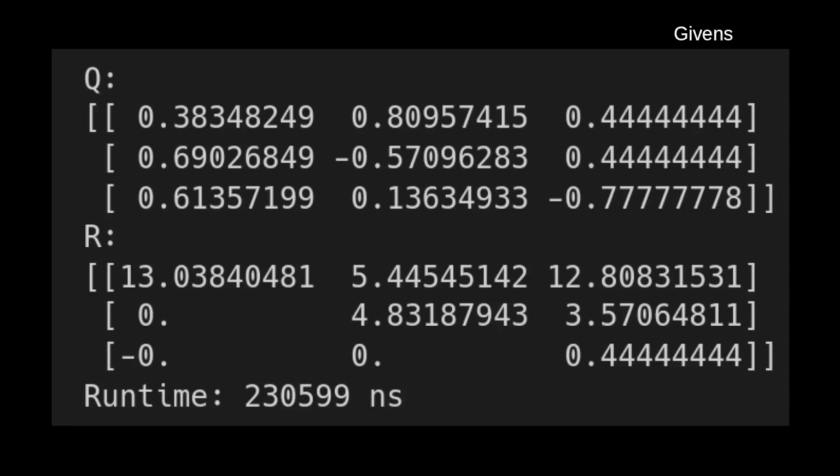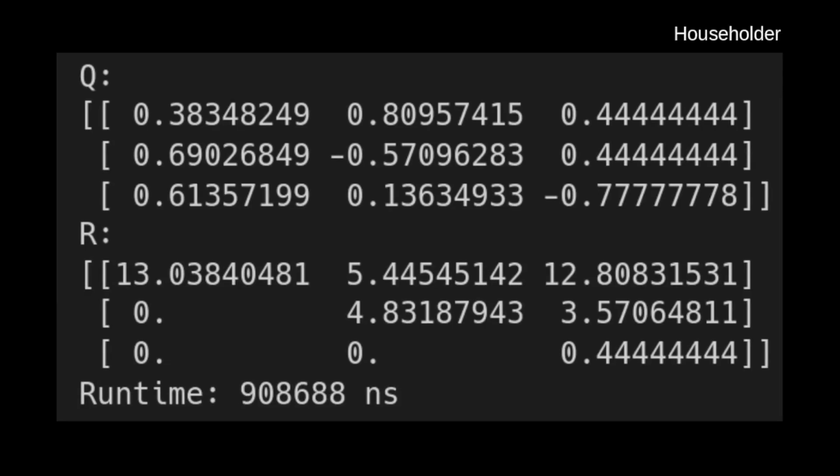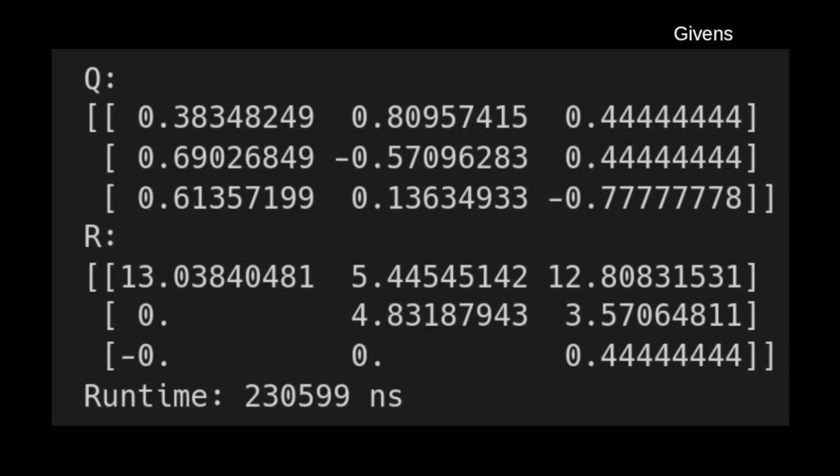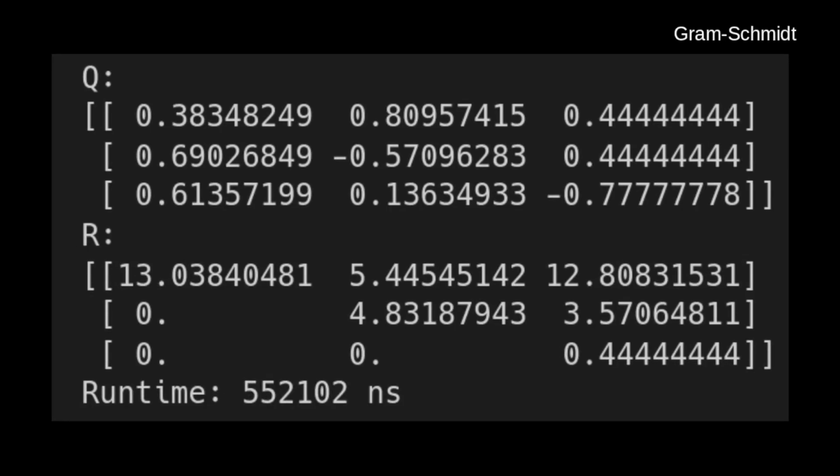And so when we take a look at the results, that's what gives it this really fast processing time of 230 milliseconds. Again, compare that to Householder, we have 908 milliseconds. So Givens is much, much faster, and again, we still get the benefit of enhanced numerical stability. But it's even faster than Gram-Schmidt as well.